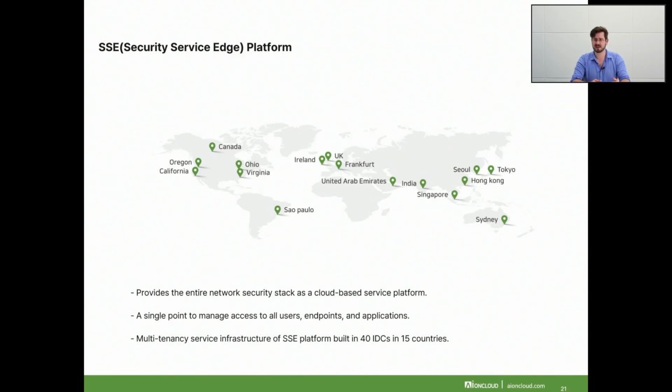Ion Cloud edge locations are now built into over 40 different internet data centers, spanning 15 countries, and we're only continuing to grow.